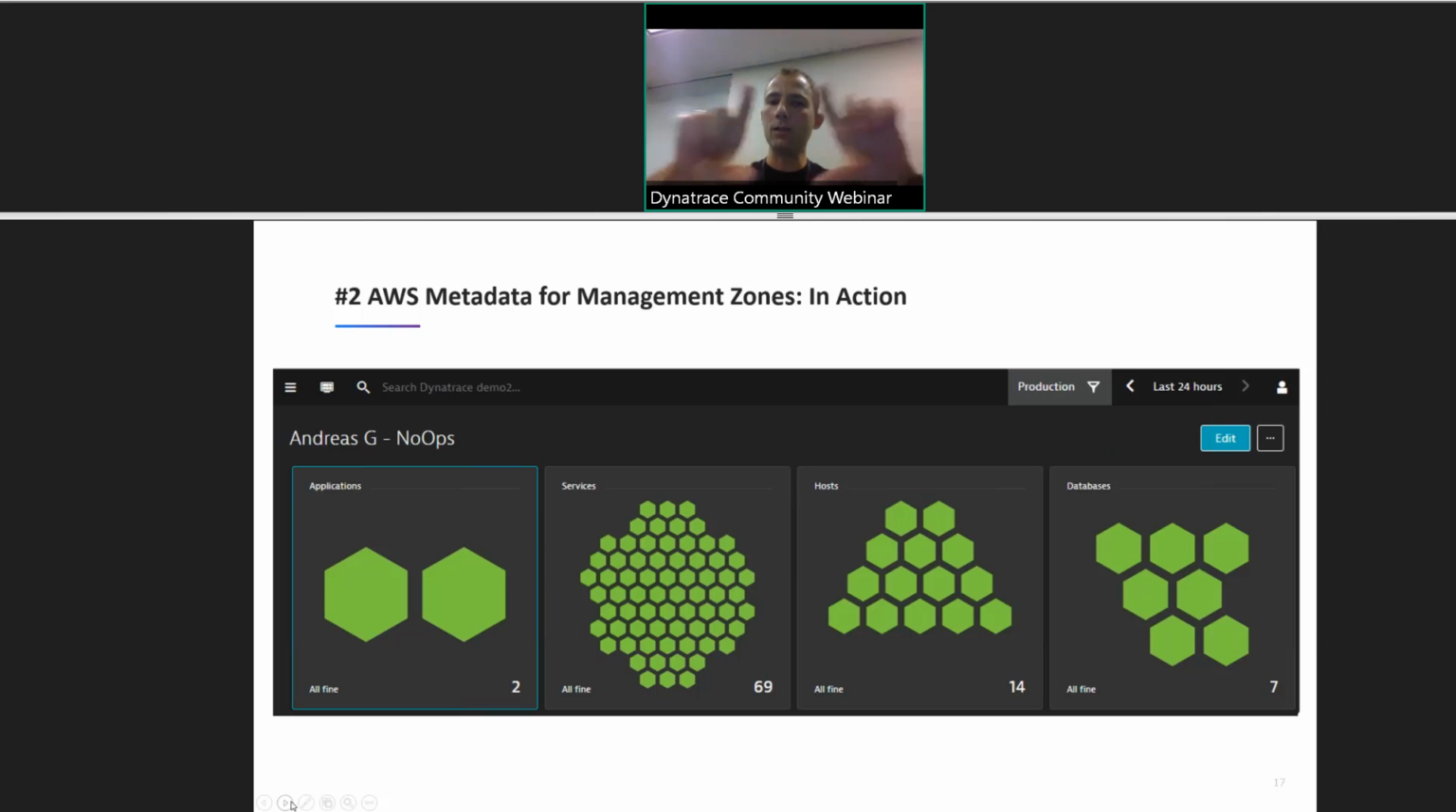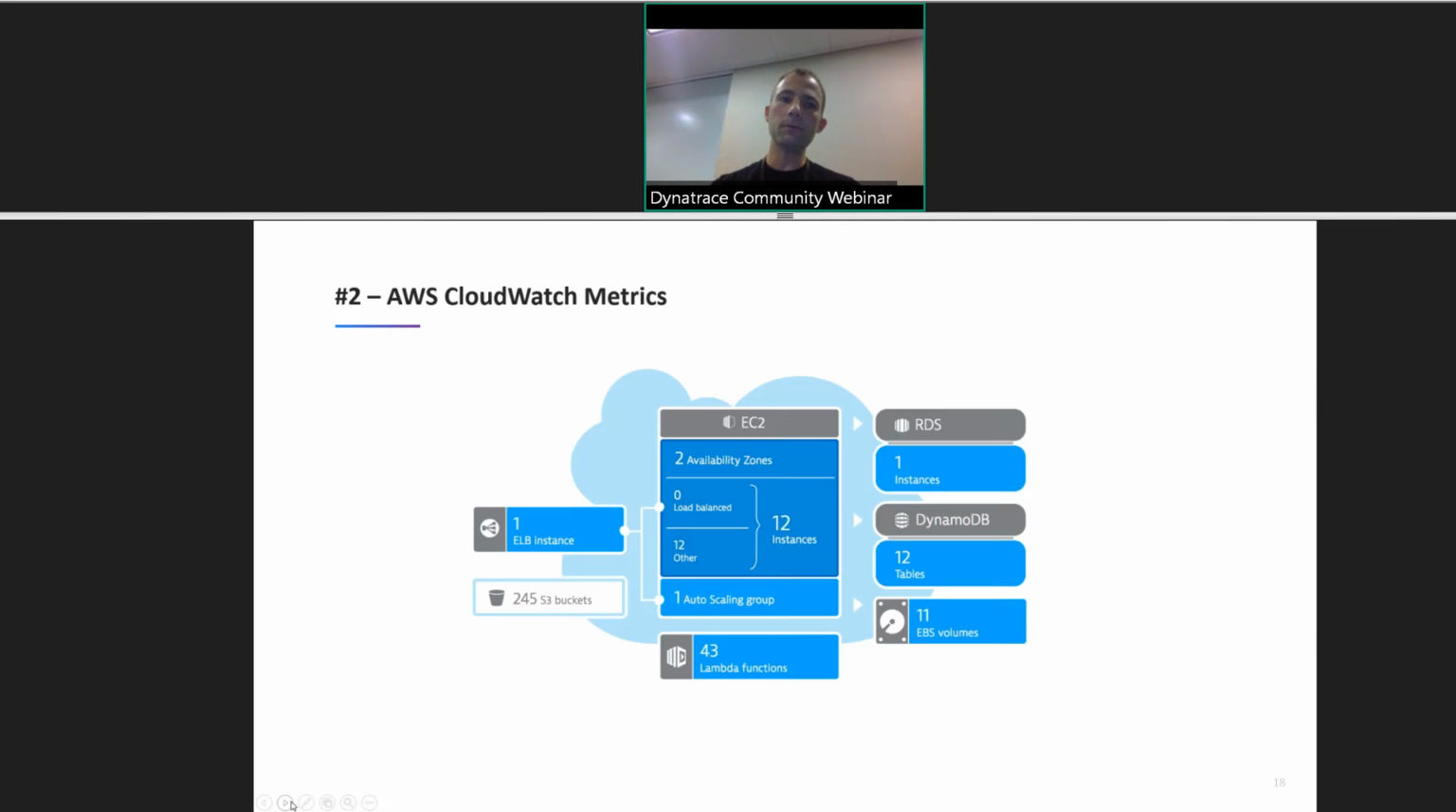And it can be horizontal in the stack or vertical in the stack, so you can say my application teams are only allowed to see the application layer, let's say end user data. My infrastructure people are only allowed to see the bottom. You may have DevOps teams that see full stack for a particular application. So all of this is possible with management zones.